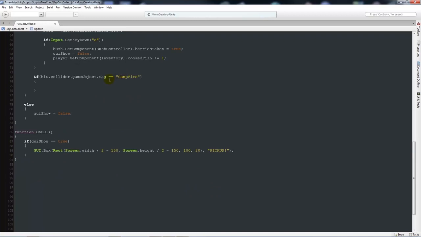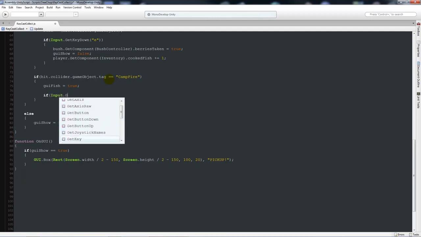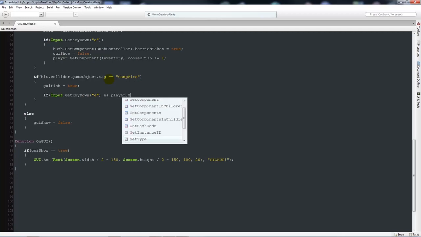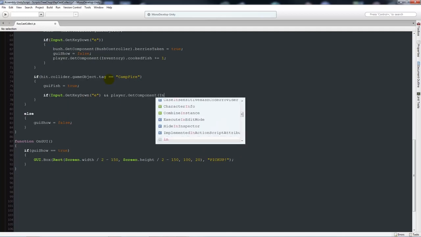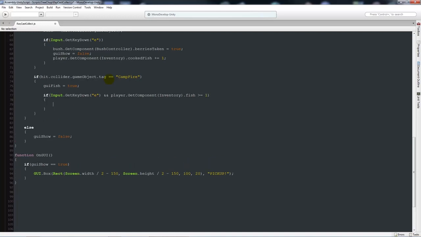Then we're going to say GUIFish is equal to true, and this is going to be a GUI we're going to make in a moment. Then we're going to say that if Input.GetKeyDown, open brackets, in quotes E, or whatever you want to use, close that up, and player.GetComponent, open brackets, Inventory, close that up, .fish is greater than or equal to 1, close that up. And then we'll add two curly brackets below there.